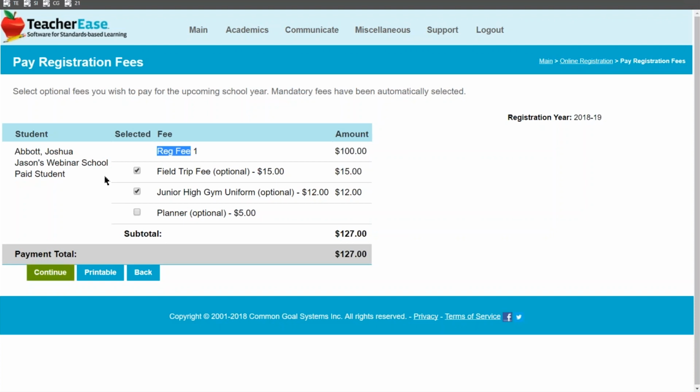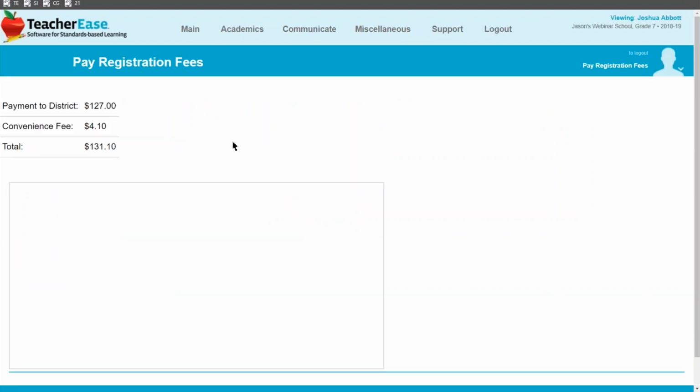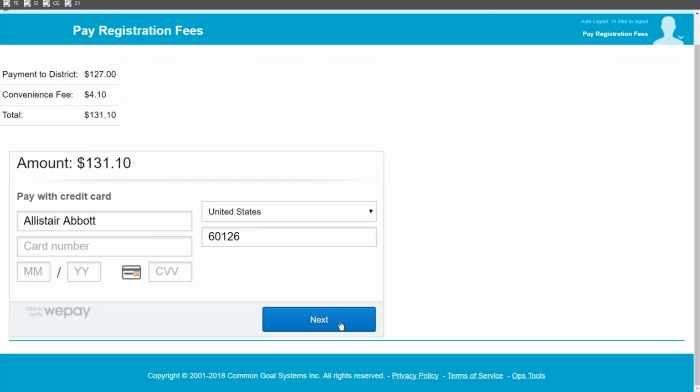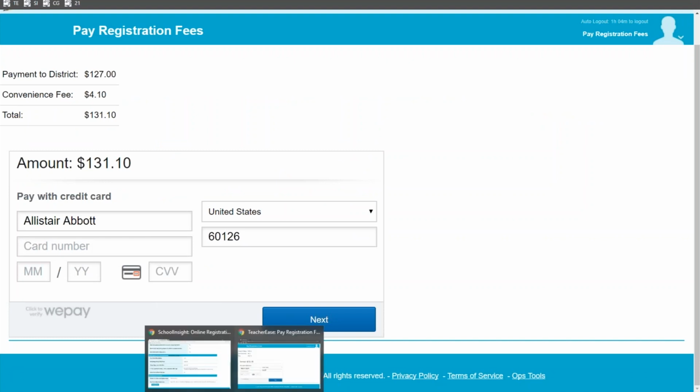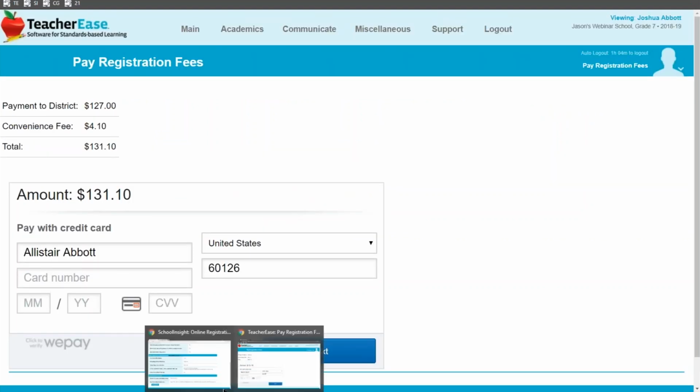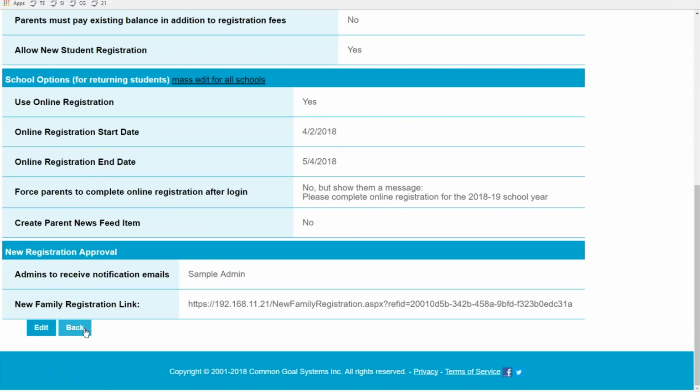And if you have enabled the ability to make online payments, the parent will be taken to a portal where they will be able to enter their credit card information and complete their fee. I don't have a credit card that I'd like to share with all of you this morning, so we're going to assume that they finish this part. And then we're going to go back into what an admin user will do once a parent has completed registration.